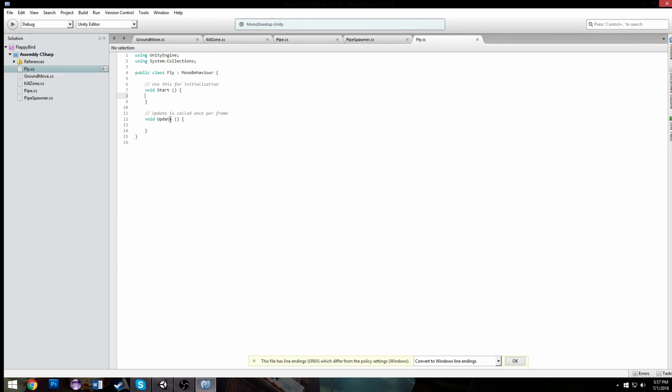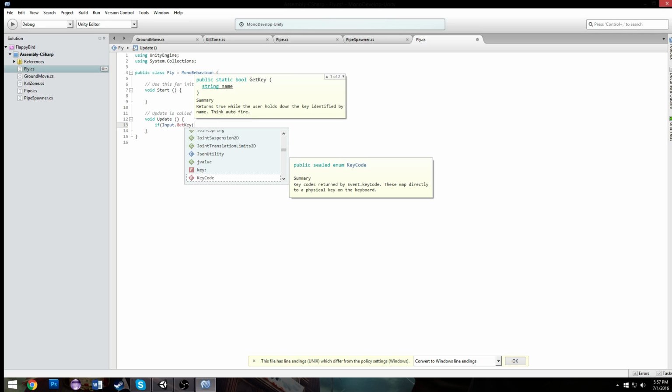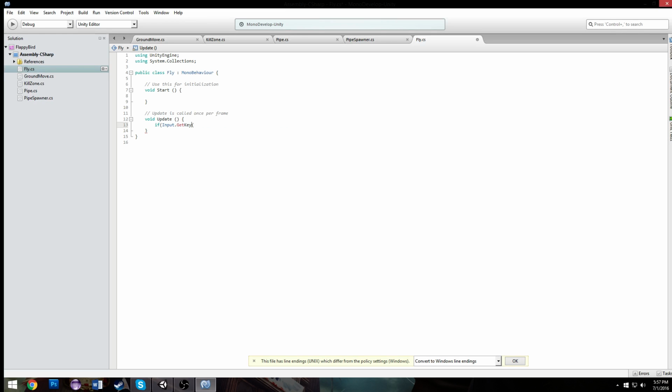So within our fly class, we can now call an if statement here. We're going to say if we input the key, so get key, we're actually going to get key down, so we have to press it each time, and we're going to look for the key code spacebar. So your space. So if we put in the space bar, then we're going to call this function called jump, and jump will be right over here.